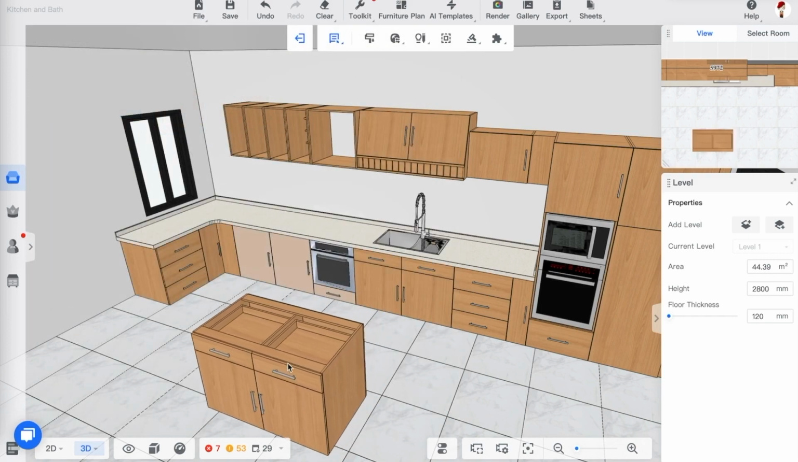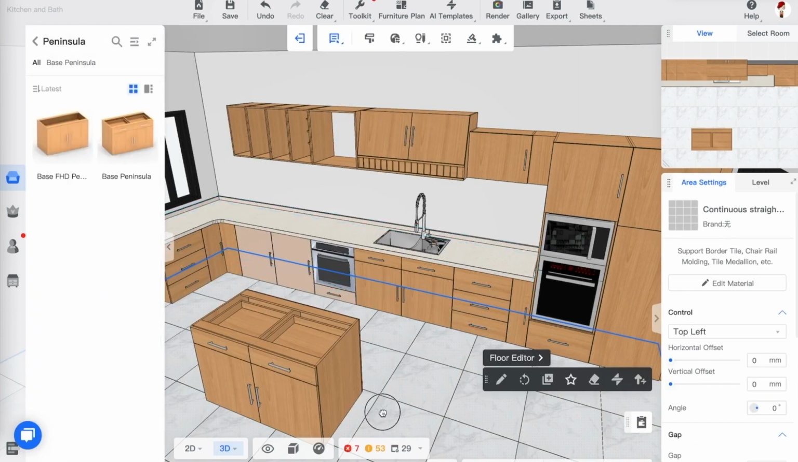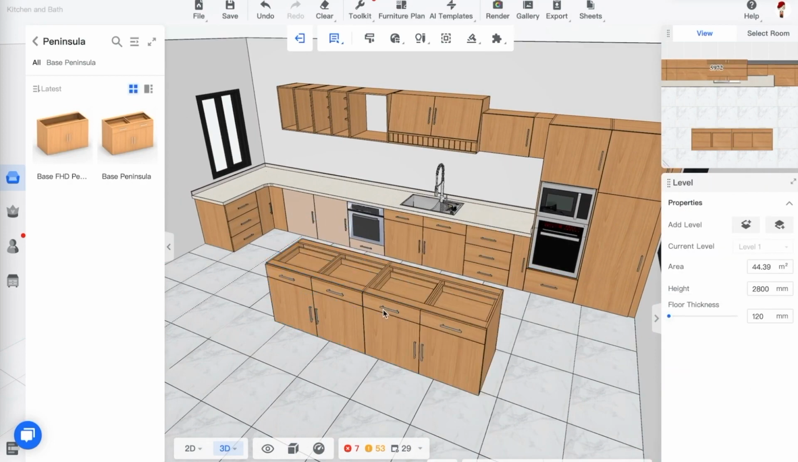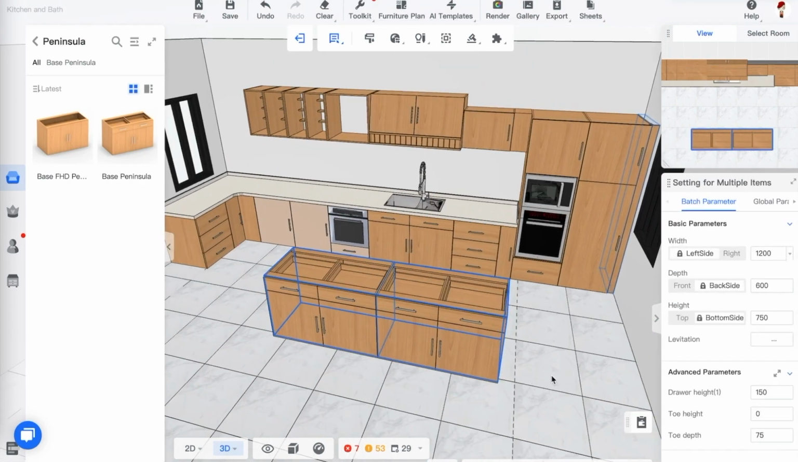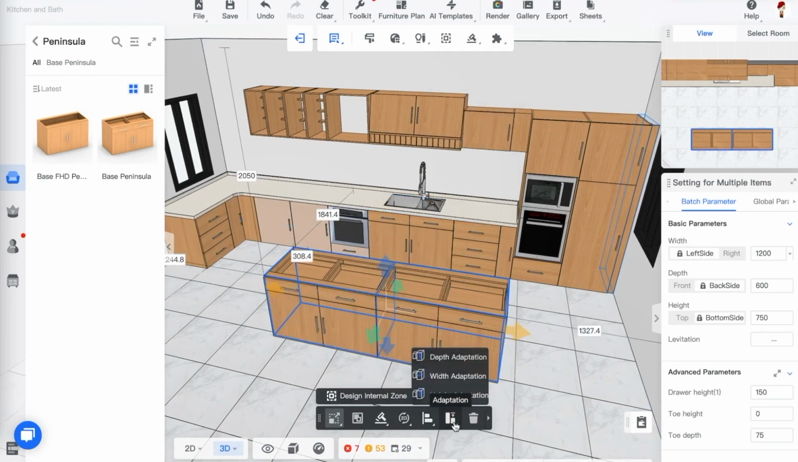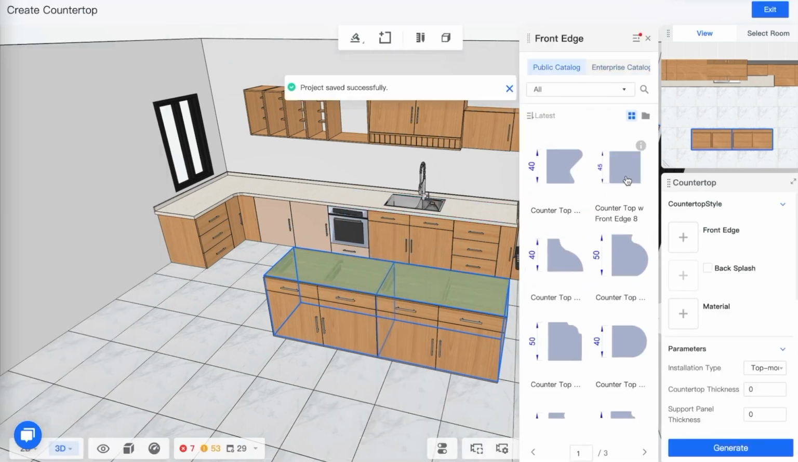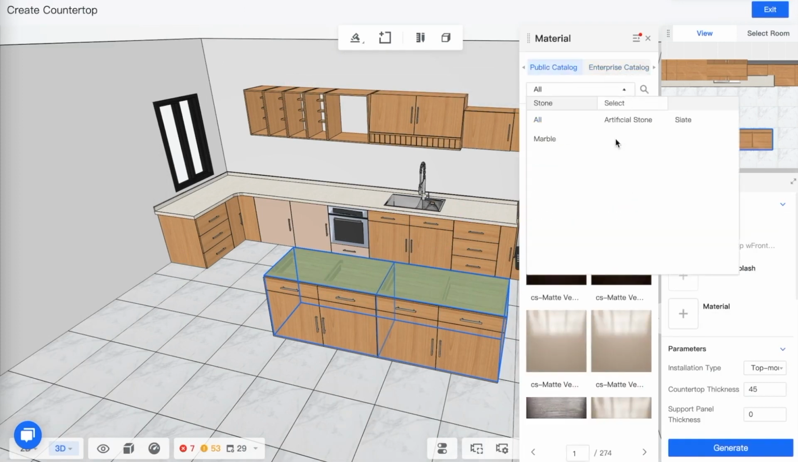So those cabinetry stand alone. And then what you can do is copy and paste this, so you have two of them, and then you can generate. It's the same thing. You can also align to different sides of the cabinetry. But first, let's generate our countertop. The same thing, choose the front edge. We really don't need a backsplash here.